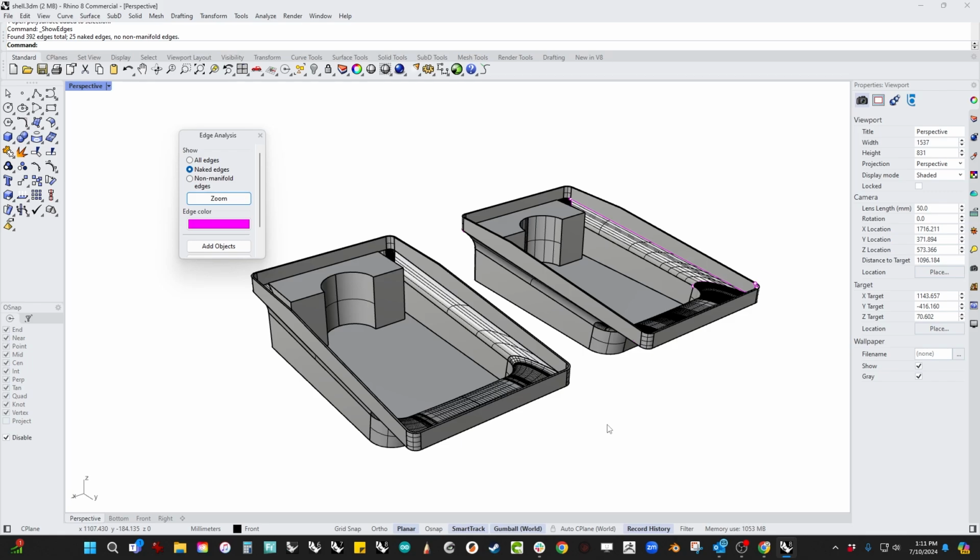I just wanted to have a little discussion about this to show you that the results that Shell gives you may be a lot more useful than you originally see.